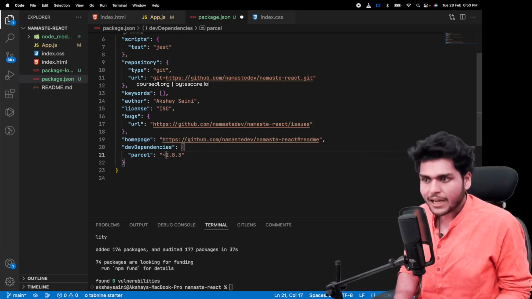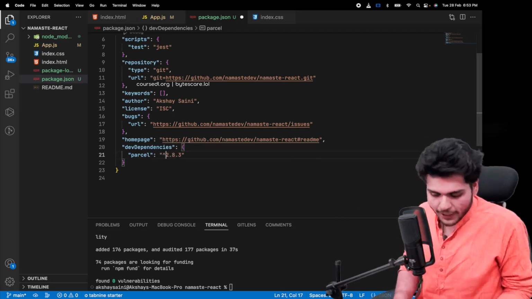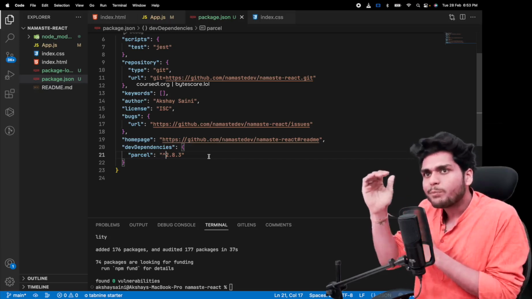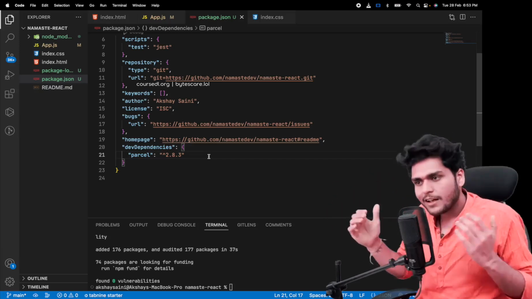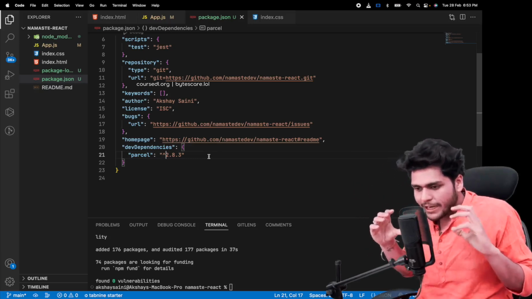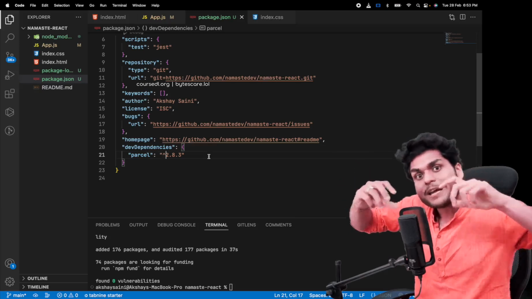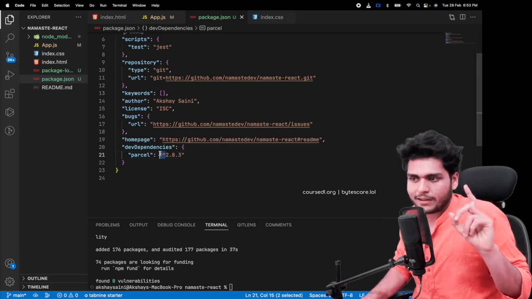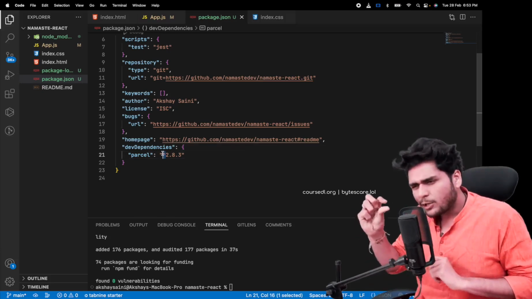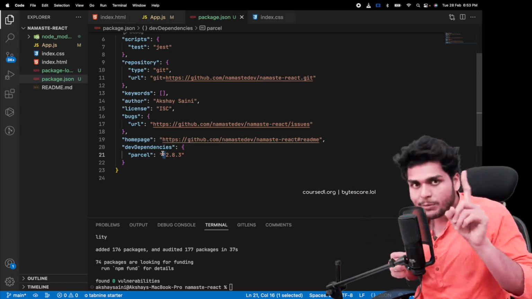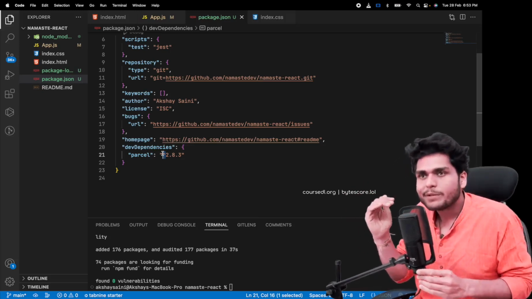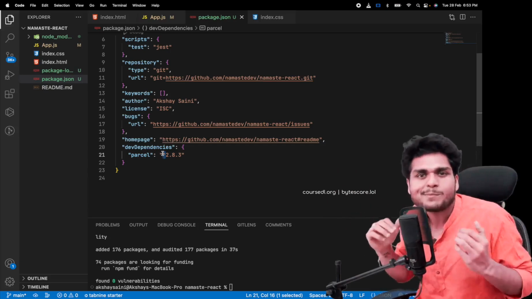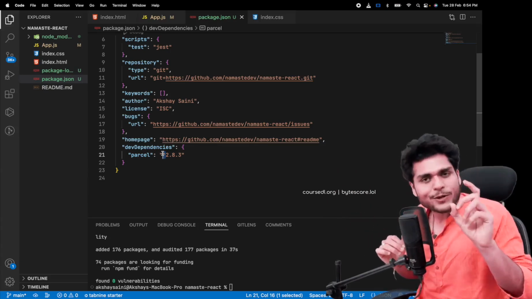If you have put tilde, suppose tomorrow 3.0.0 is released, it will just install the major version automatically. It is always safe to put in caret. Why? Because it's okay to upgrade the minor versions, but don't upgrade the major version. Sometimes when you have a major upgrade, a lot of things will break in your app. So please keep caret over there.